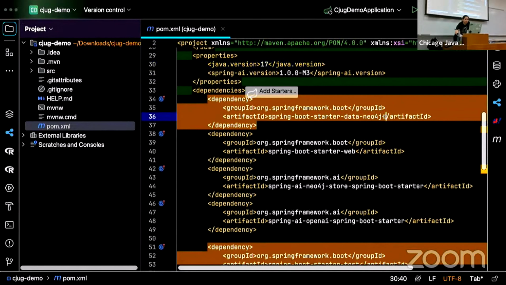Okay, so we have the Spring Data Neo4j here. We've got the web dependency. We have the vector store for Spring AI as Neo4j there.